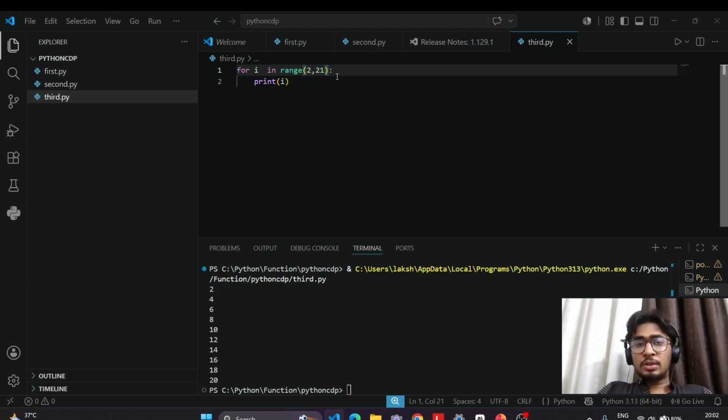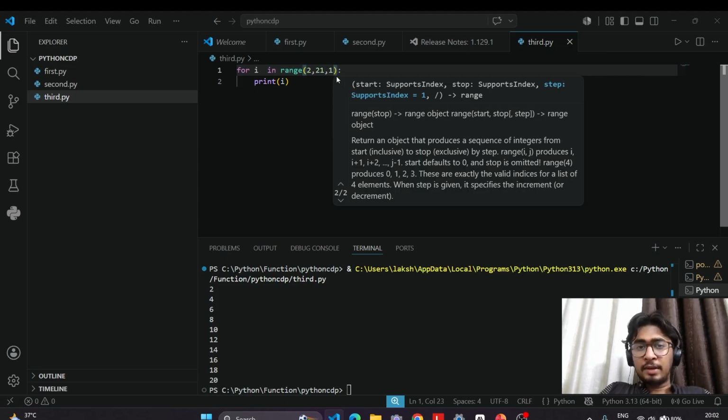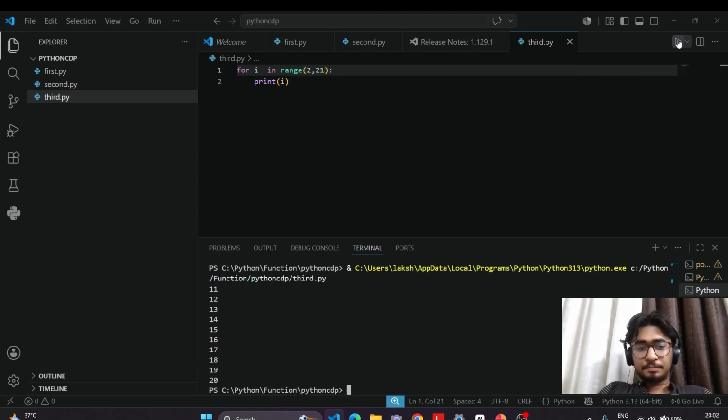Okay, because the default value of step is 1 only. If we write 1 or if we don't write anything, this means the same. Here you can see 2, 3, 4, 5, 6, 7, 8, 9, 10 till 20.